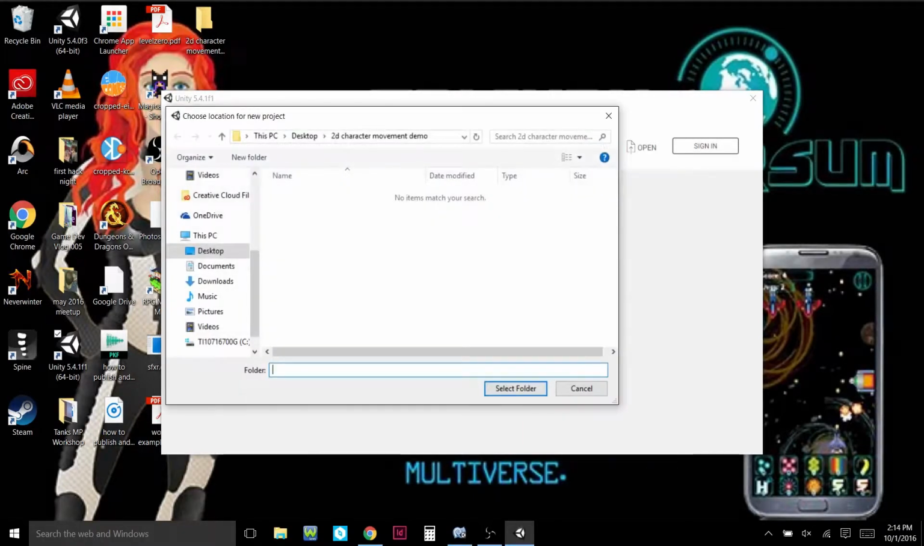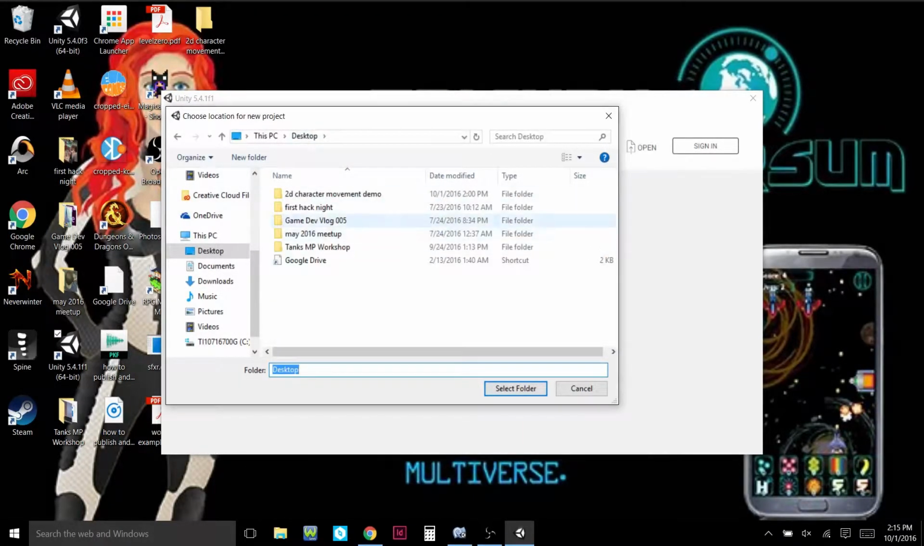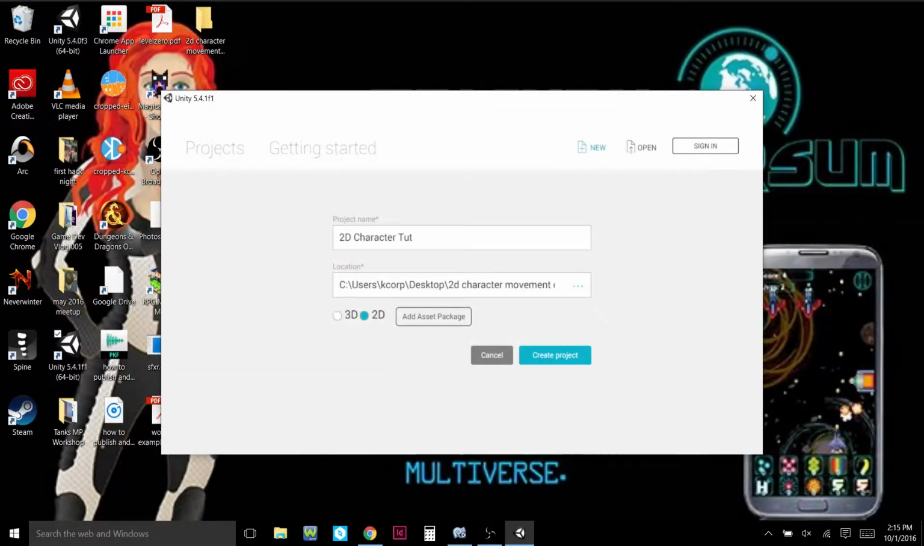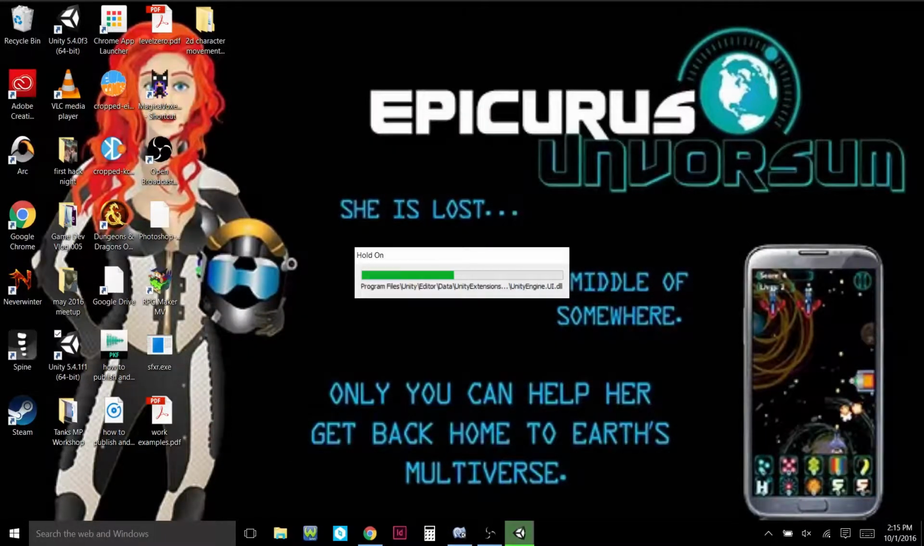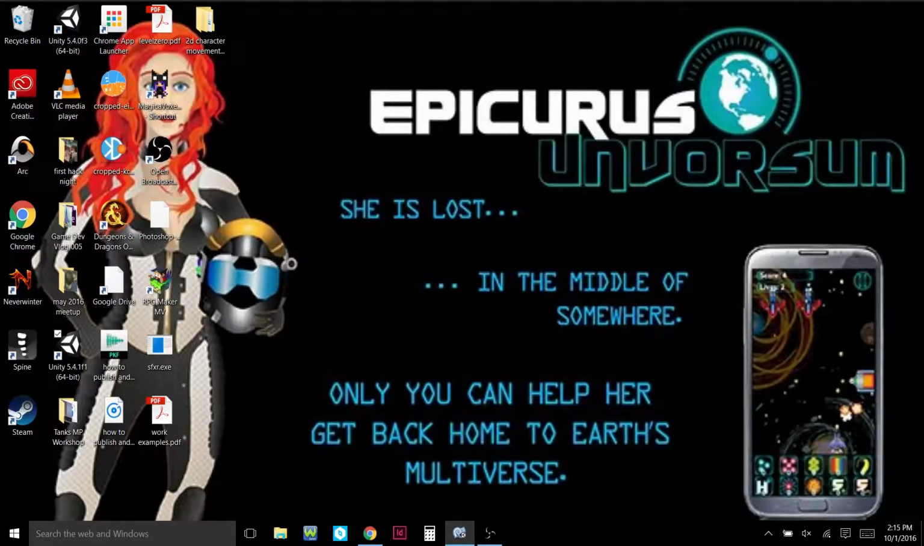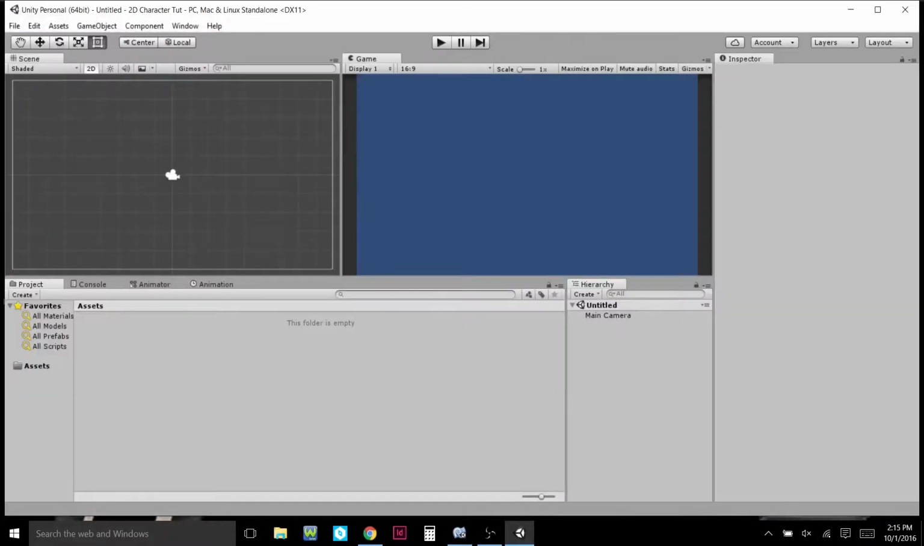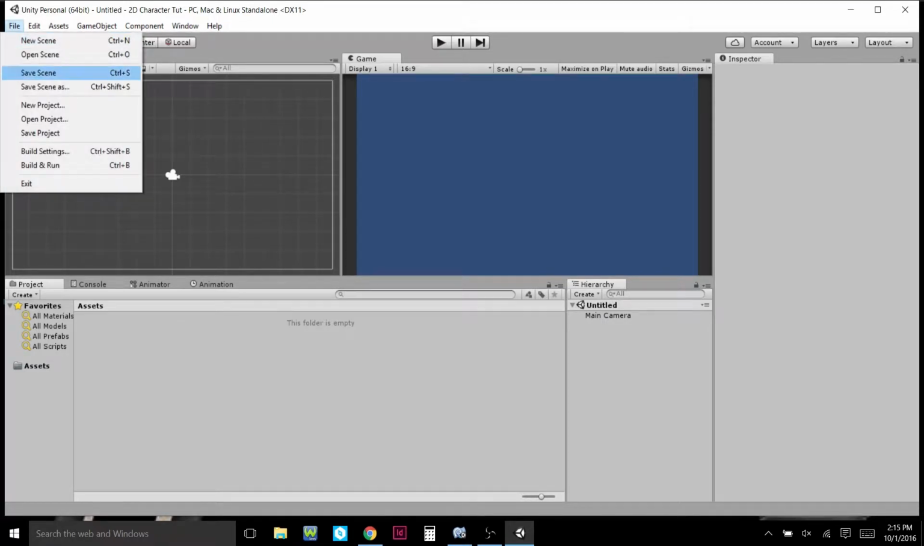Step 1. Launch Unity and create a new project. Name it whatever you want. I named mine 2D Character Tut, and save it where you want. For ease of access, mine is on my desktop. Select the 2D bullet point so that it will launch as a 2D application and press the Create Project button.